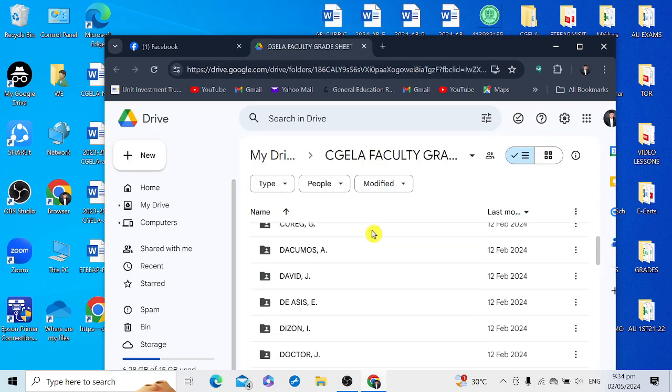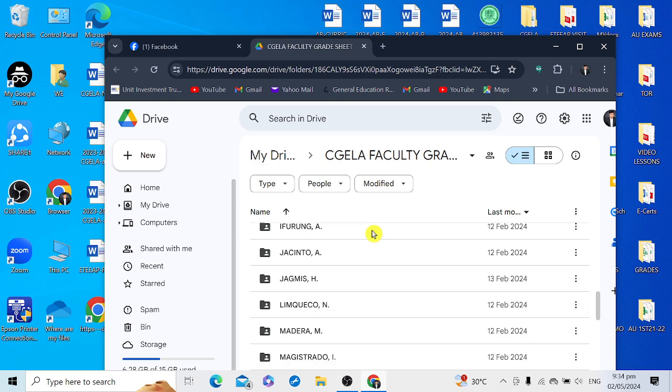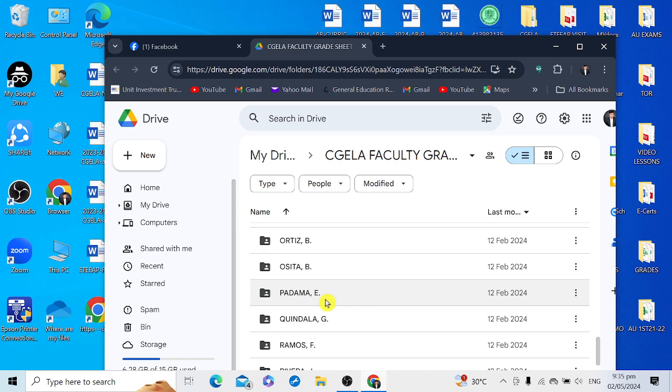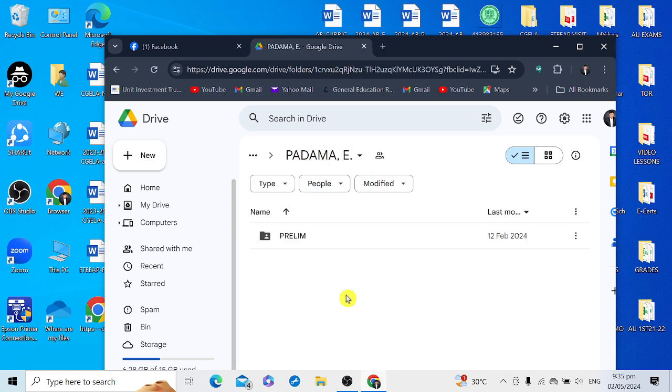So you just drag. So in this case, I'll use my folder and I'll just open my folder. Okay, you can open this by just double clicking the folder, and as you can see, I already have one folder for the prelim. So when you create a folder, in order to standardize our folders so that we can easily access, especially the staff of CGELA, whenever there are students who are inquiring about their grades or the breakdown of their grades, we are going to standardize the format of the folder that you will be creating.